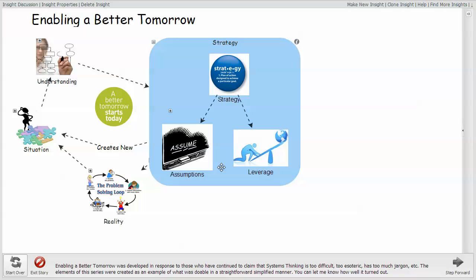If you look at the enabling a better tomorrow map, you'll see that the assumptions element is linked into strategy, and you can just go ahead and watch the video again if you feel a need to. It's appropriate to remember that the assumptions piece is something that should be considered all throughout the steps. I just put it in the beginning and in the strategy segment as a reminder. But the piece that I want to talk about here is leverage.